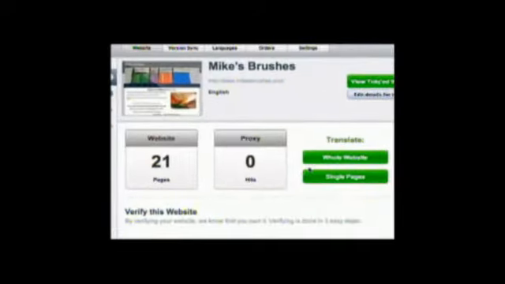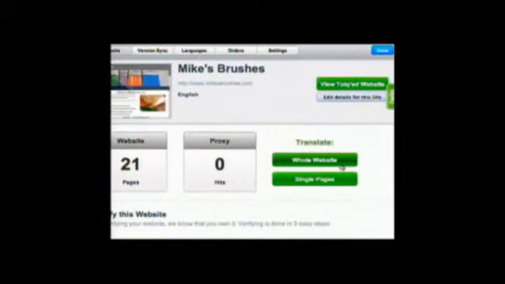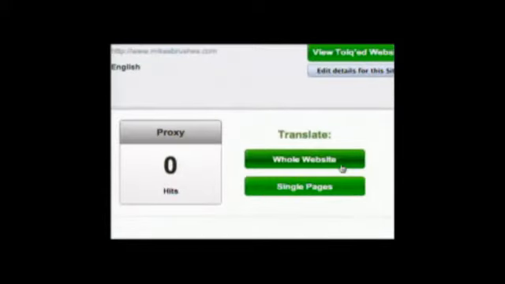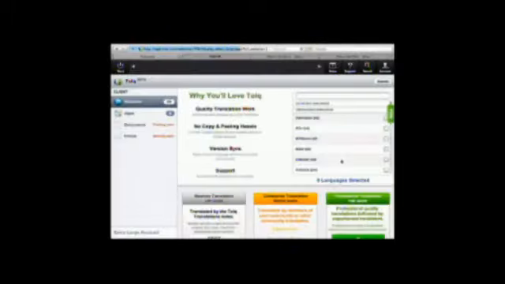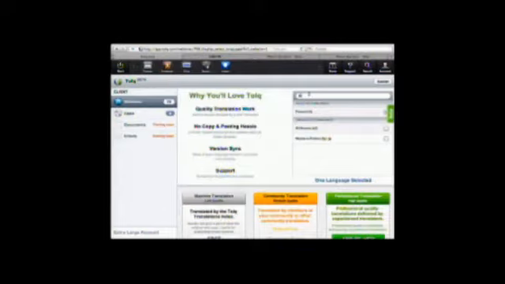Okay, so as you can see, Tolq has found 21 pages that can be translated. Now, Mike can choose here between either translating his whole website or translating a single page. But he is going to go for translating his whole website. There you go. Now, here, Mike can choose between the languages he wants his website translated in. Because he's going for Europe, he'll pick French, Spanish, and German.